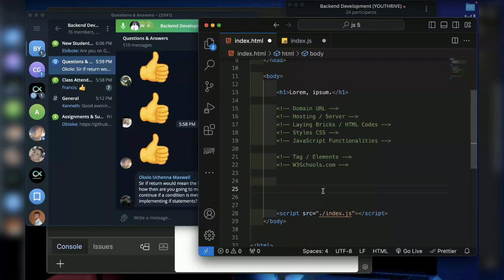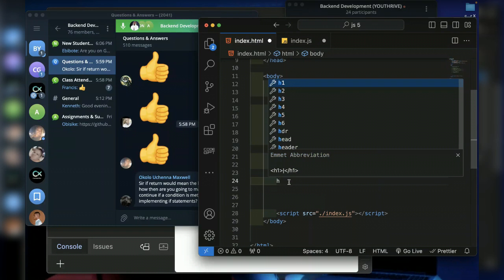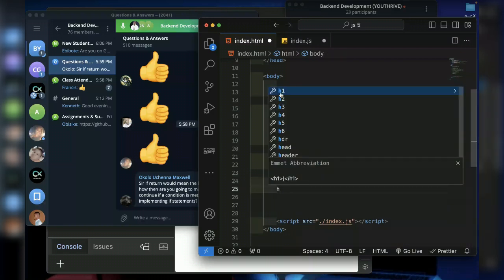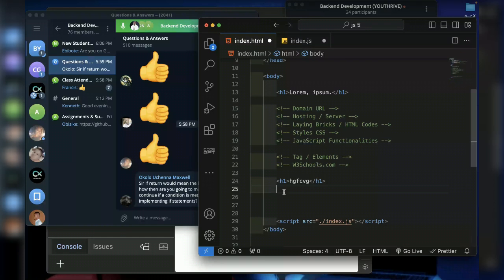So like I said, you have H1. These are heading tags, H1 to H6. If you look here, you have H1, H2 to H6. These are called heading tags. If you want to add a topic, a title, a subheading, anything that you want to stand out, you use heading tags for it.